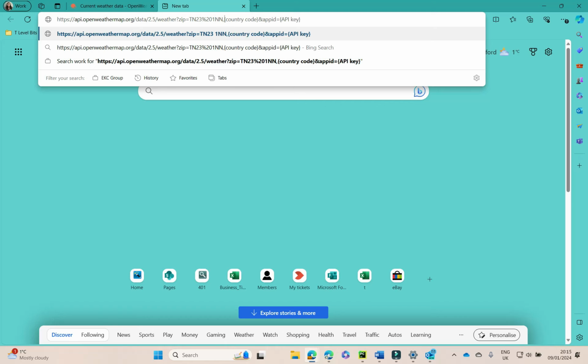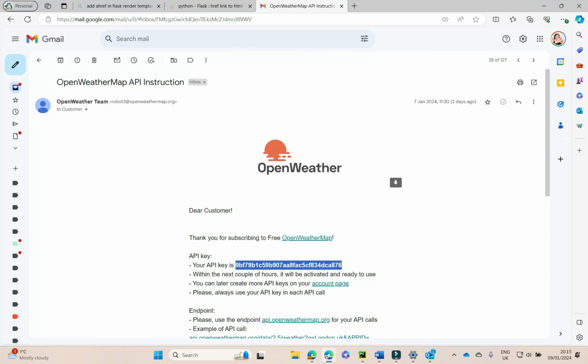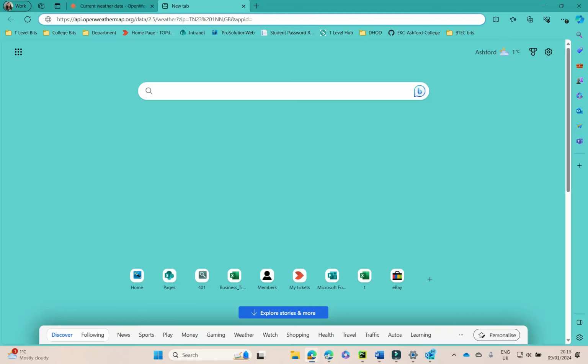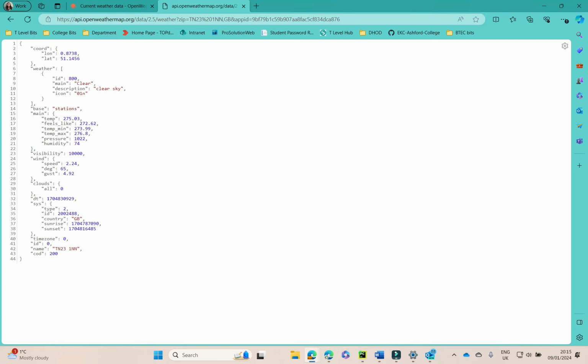Now, country code for us is GB because we are in Great Britain, so I'm just going to put a GB in here, and then this API key here, this will be unique to all of you, okay. So all I'm going to do is go to my email, which has got my API key on there. I'm going to copy that, and I'm going to paste that in here. Now, when I enter on this, you can tell that this is valid. It has pulled out the data for this postcode here, TN23 1NN, okay? And this is all of the data that I can use now in my callback.